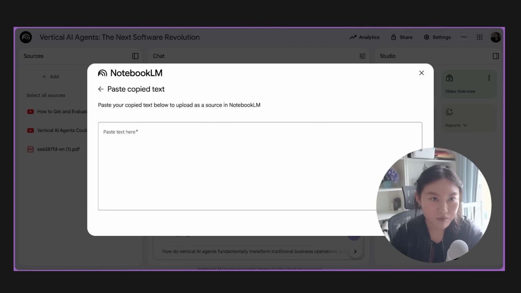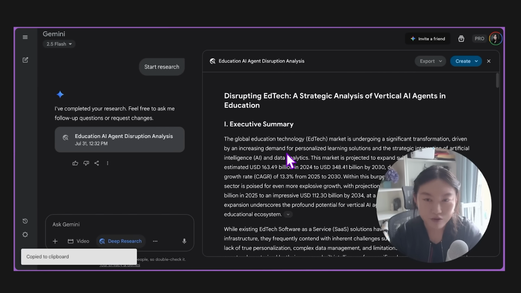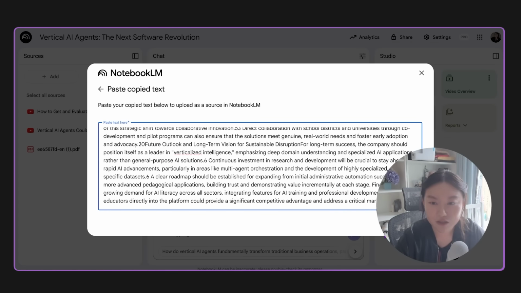Then I will copy some text, which is what I got from a deep research over here from Google Gemini that goes into a deep dive of the competitor analysis of the education space, including the core SaaS competitors in the space. Later in the video, I'll be going into more detail about how to use other applications like deep research in order to get really good sources. But for now, I just want to show you all the different types of sources that NotebookLM can take, including this copied text information. But that's not all.